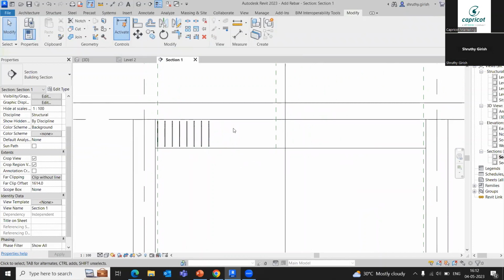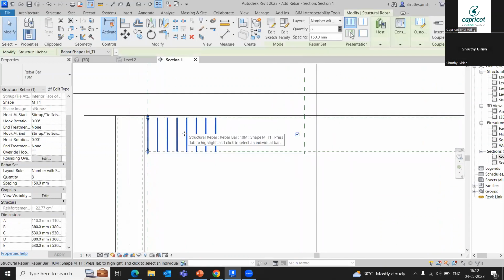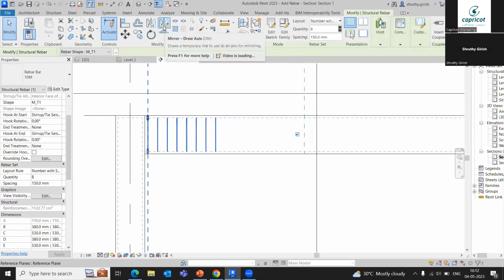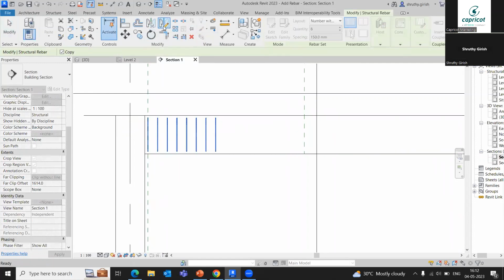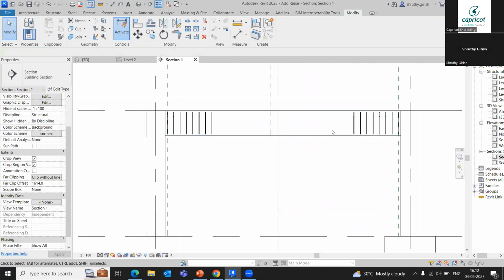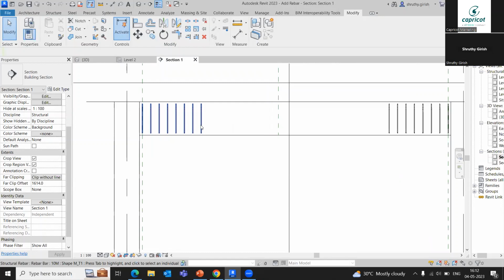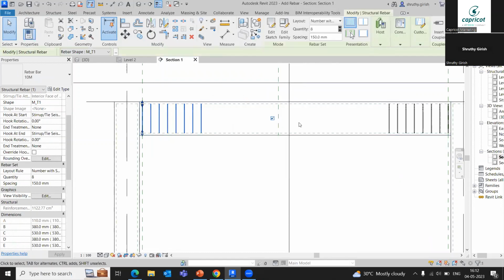Now I can use the mirror tool to place it on the other side as well. So if I click over here, I'll use the mirror draw axis and I will just pick the middle. Now this has been placed on the other face as well. Now I am to place the stirrups in this center portion. So I'll use copy tool over here. You can use whatever according to your wish so that you can create the stirrups around the beams.